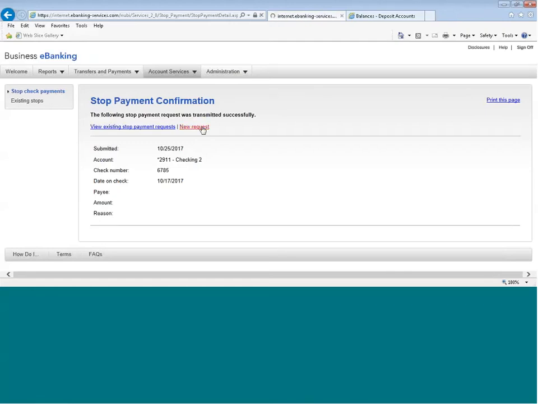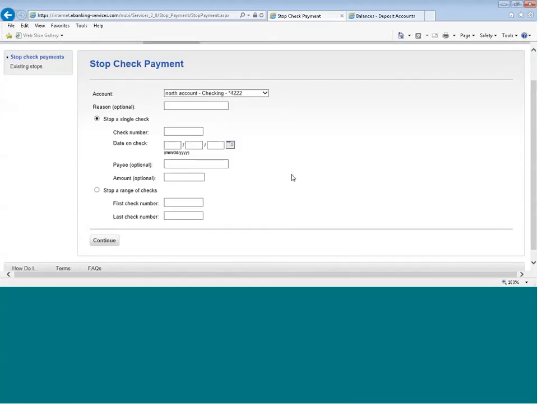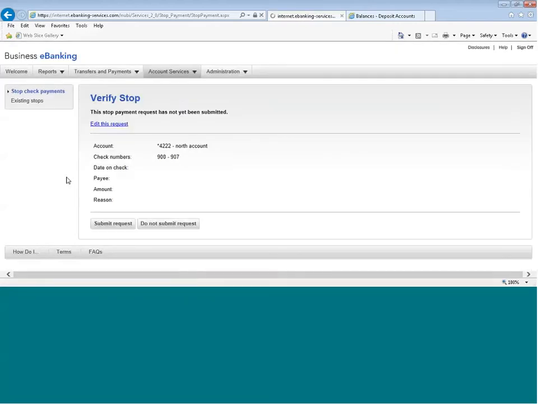Okay, let's perform a new request. This time we'll do a range of checks. Again, we'll choose the account for the check. Select Stop a range of checks. I'll enter the first check number in the range and the last check number in the range, not to exceed 49. Select Continue. Verify the details of the stop. Submit the request.